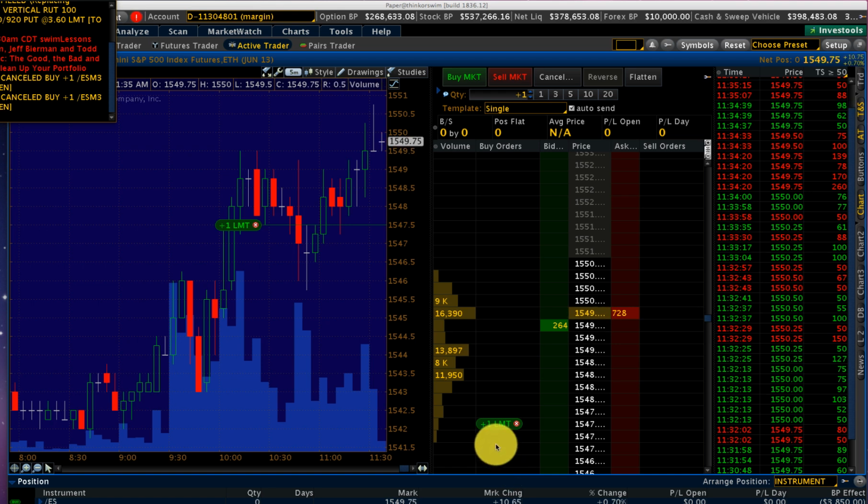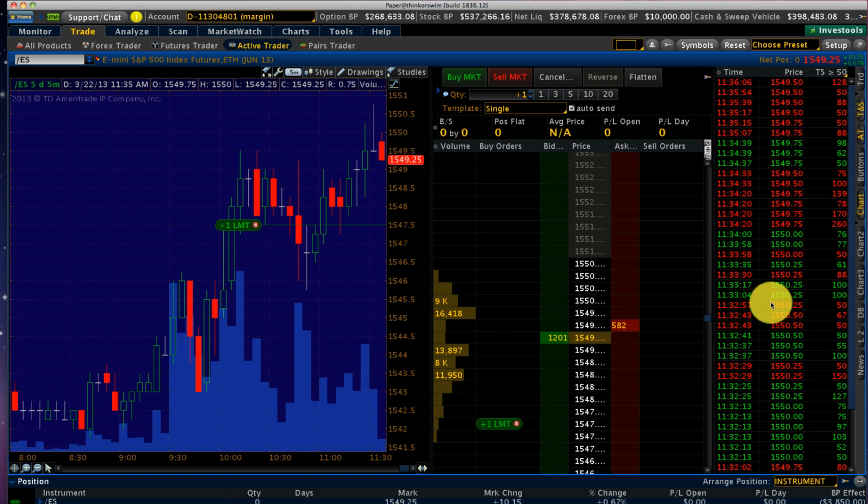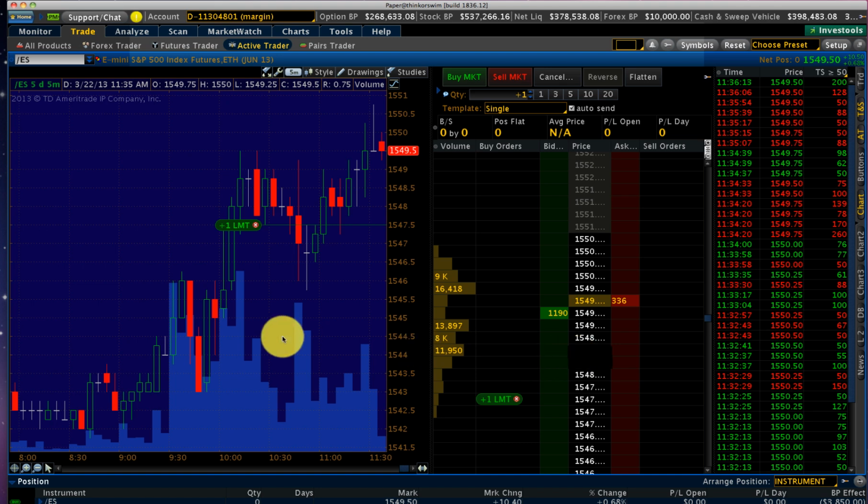So it's great in terms of getting in and getting out. It's beautiful. All you need to do is bring it over here, and boom, you're going to get executed for one contract. It's really cool the way the execution works on the futures side. And there's so much liquidity, you can see, and it'll tell you there are 16,418 contracts at this price point, 11,950 at this price point, and things like that.